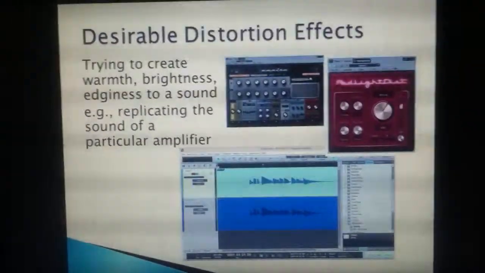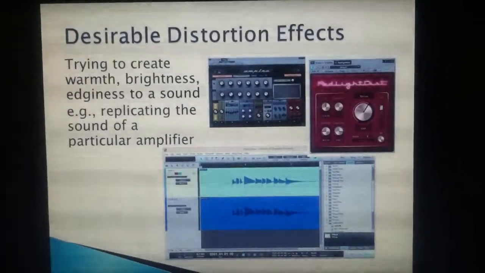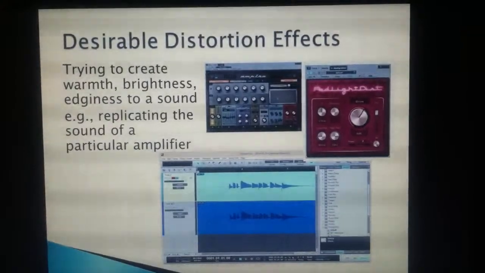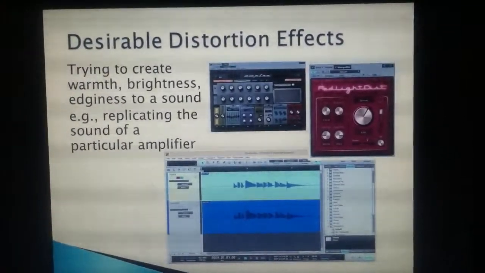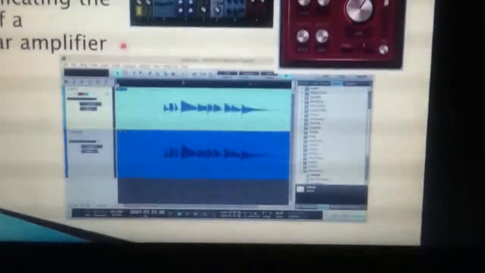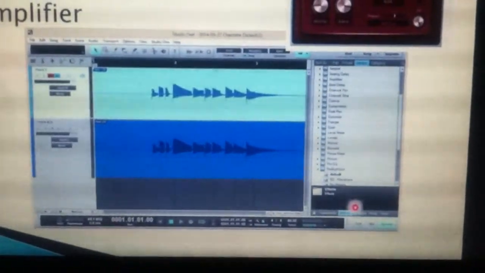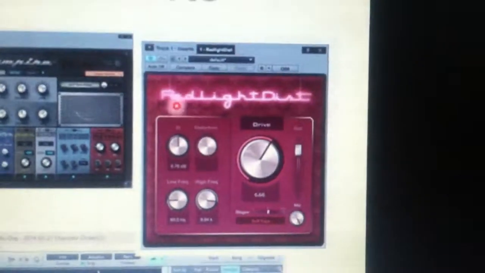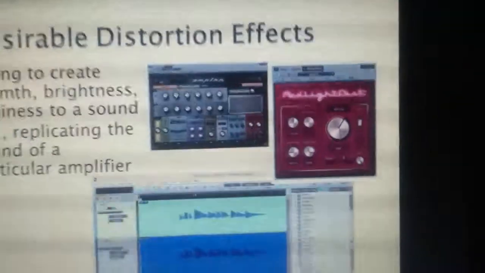So for desirable distortion effects, these are ways that you can add something to the sound to create an emphasis or try to emulate a certain type of amplifier, for example. I'm working in Studio One, so I'm just going to show here the screenshot, and you will find these in the browser window under Effects. See all the ones right here. So we're going to focus on the Ampire and the Red Light Distortion. Here's the Ampire, which is meant to simulate guitar amps. It even has some stomp boxes down here. And then the Red Light Distortion, which is meant to be more of a pure distortion kind of.